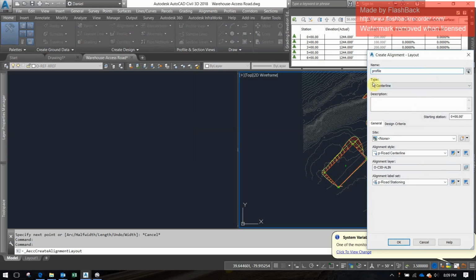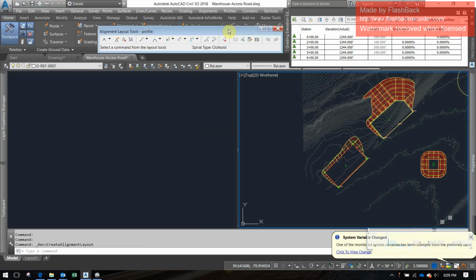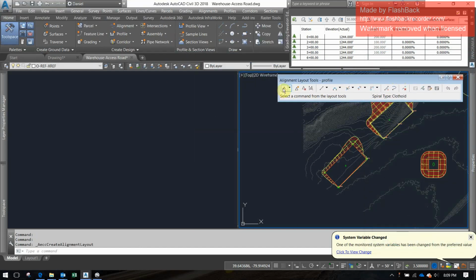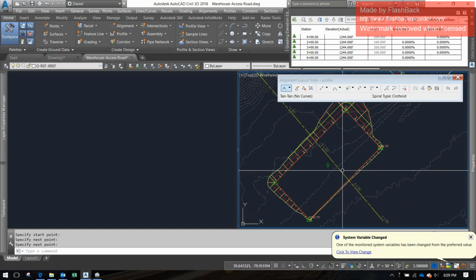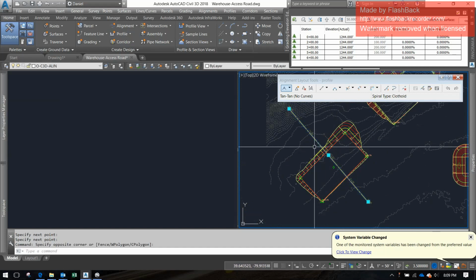I'm going to keep all these at default and just hit OK. It'll give me another drop down here. And I'm just going to, again, even with alignments, you work from left to right. So I'm going to select my left button, and it's going to draw a tangent no curves alignment, meaning that it's just going to put two straight lines together. So I'm going to strike that across where I want it to.